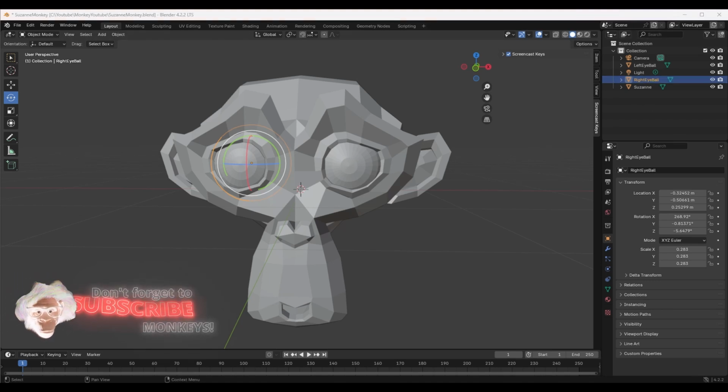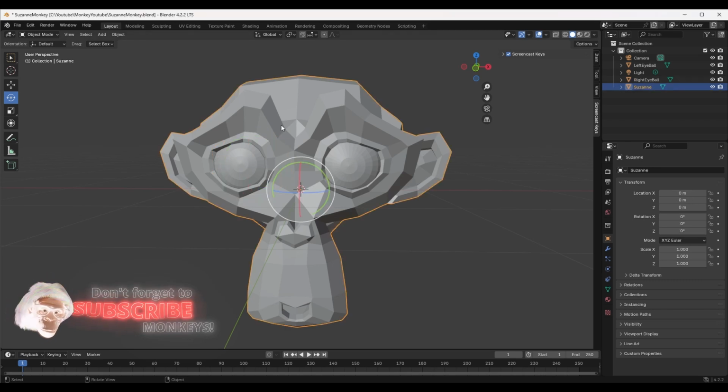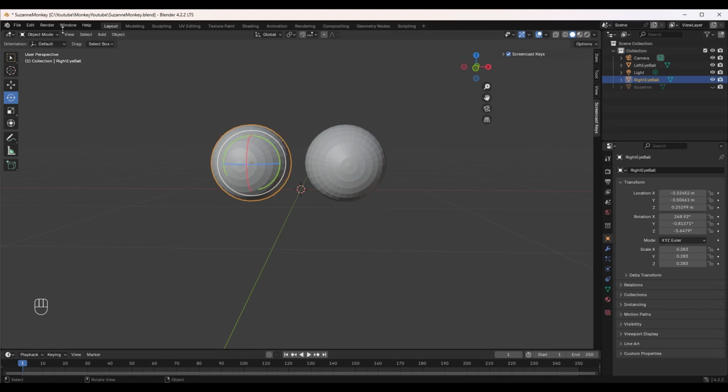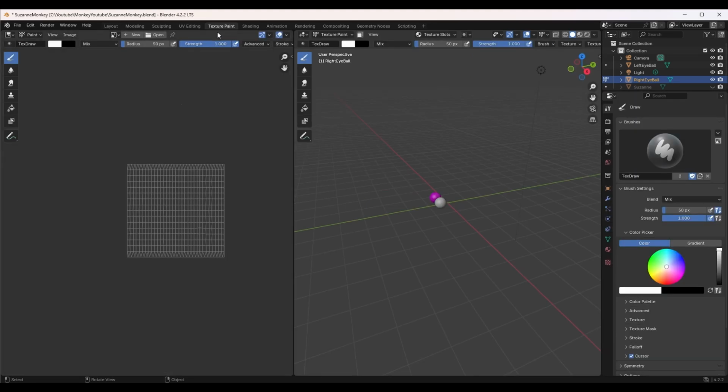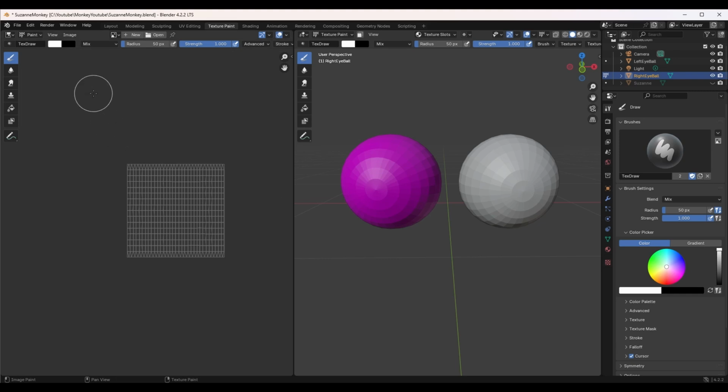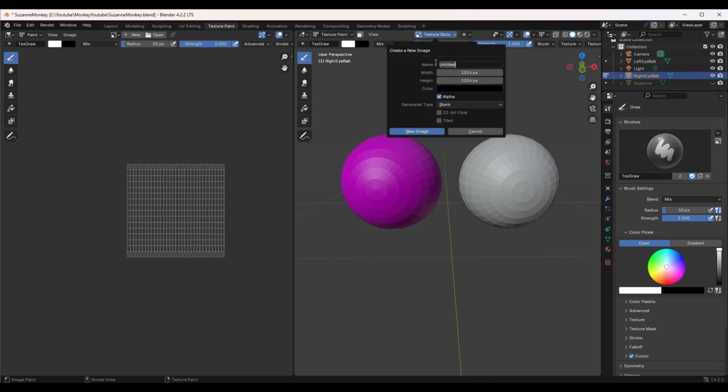Alright monkeys, now let's add some texture. Make the monkey head invisible to view only the eyeballs. Click on the right eyeball. Go to Texture Paint. Click on Texture Slot. Click on Material. Select Single Image. Create a new image. Name it whatever you want. I'll put Suzanne eye color. Create a new image.